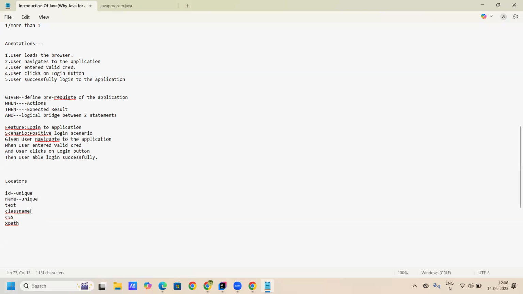Then the third unique one is the class name. Class name is again a unique one, because it is a stable one. If the developer is writing the code, they will mention these three as unique ones. So if these three are not present for a web element, then go to CSS or XPath. Okay, then go to CSS or XPath.